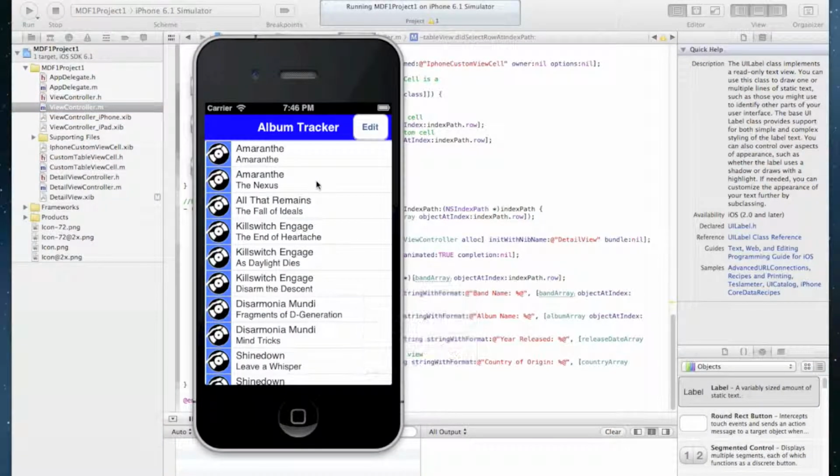As of right now, I only have this set up for the iPhone. I do have an iPad specific nib, but I haven't had time to create the custom cell specifically for the iPad or the detail view. Both of those are just iPhone at the moment.